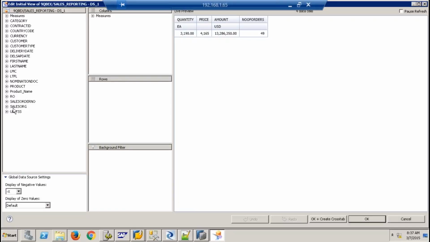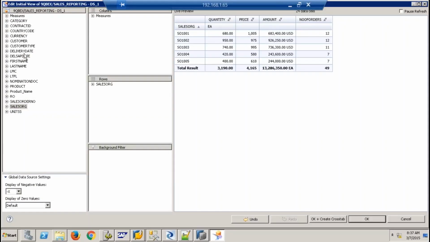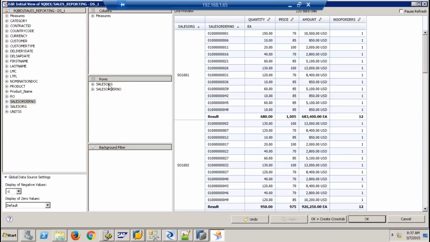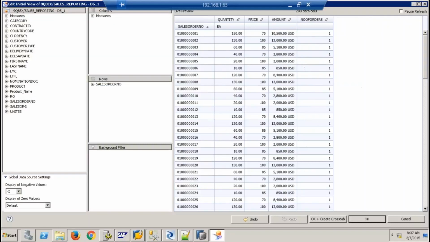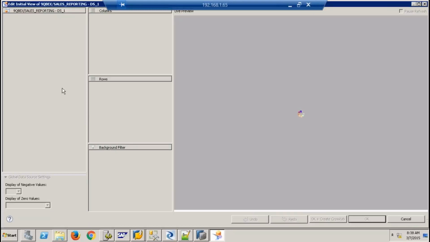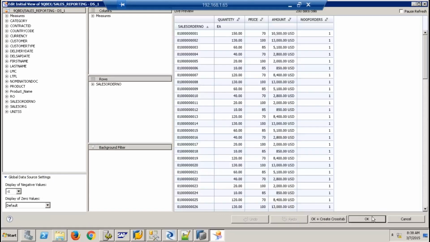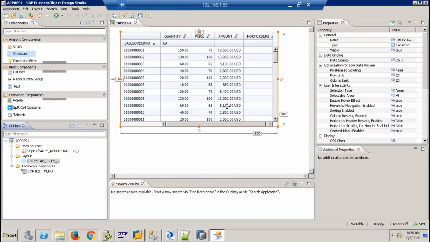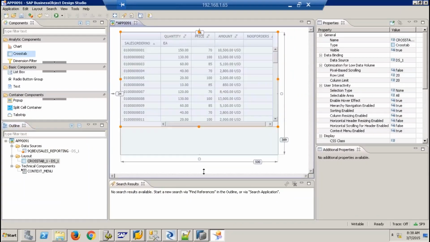Now, in order to formulate the layout, I'll right click on this and say initial view. I would like to go with something like sales org. I want sales order numbers. That's okay. Data. Okay, boss. Just drag this data source onto this. Now it starts showing you the data. You can just resize your table or whatever it is.